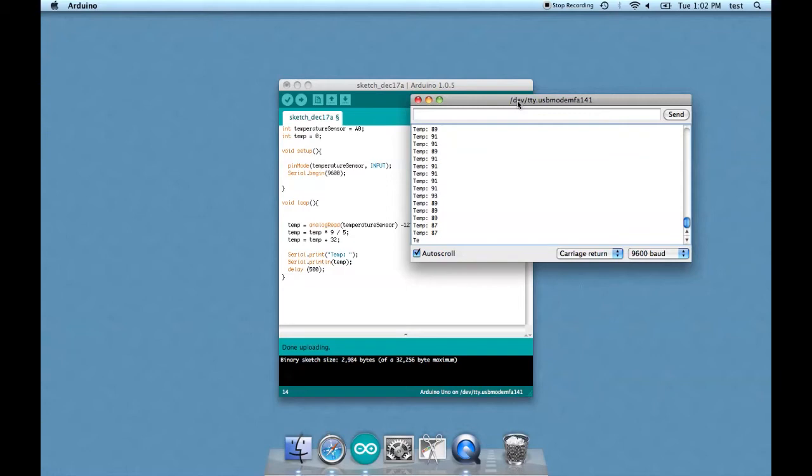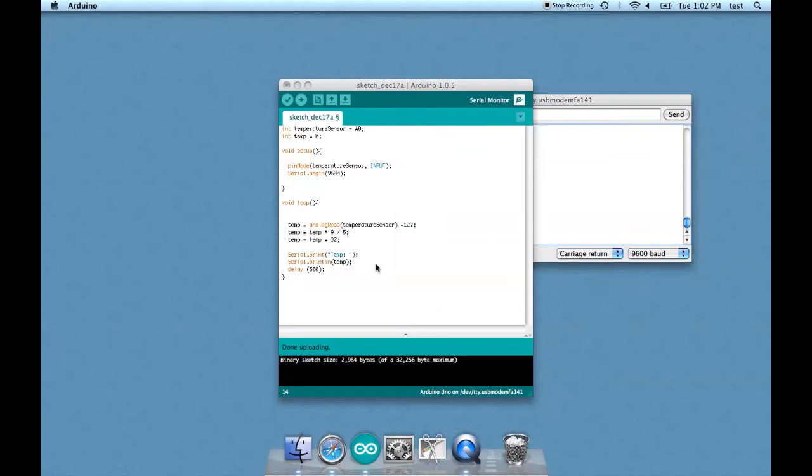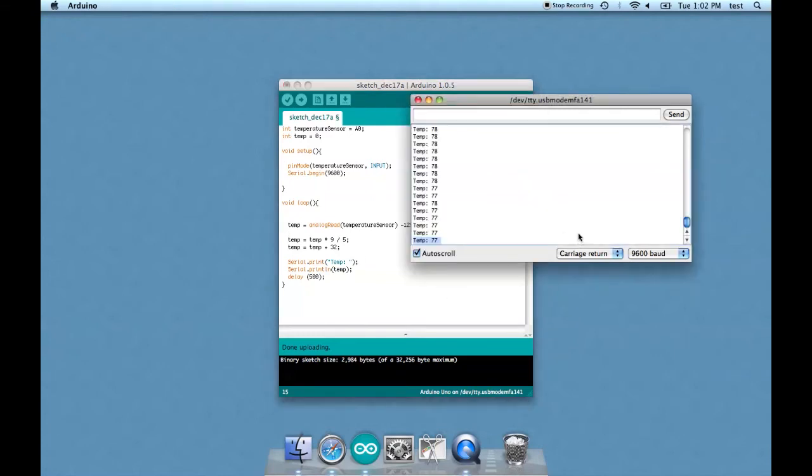We still have to play around with this formula right here, subtracting 125 from it. The rest of this here, that's just for converting Celsius to Fahrenheit. Okay, so I've taken my hand off of it, and you can see it's showing 77 degrees now. So back to room temperature.